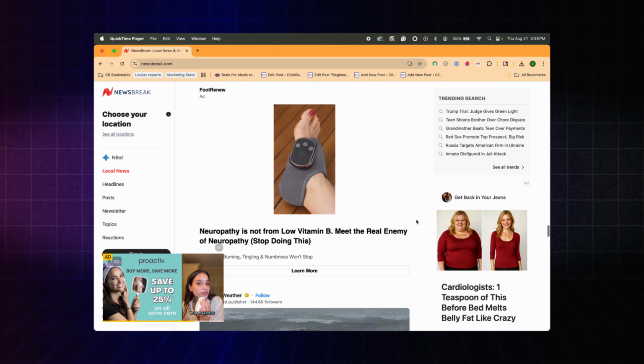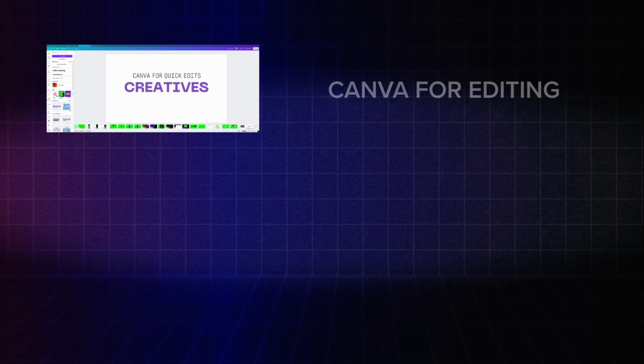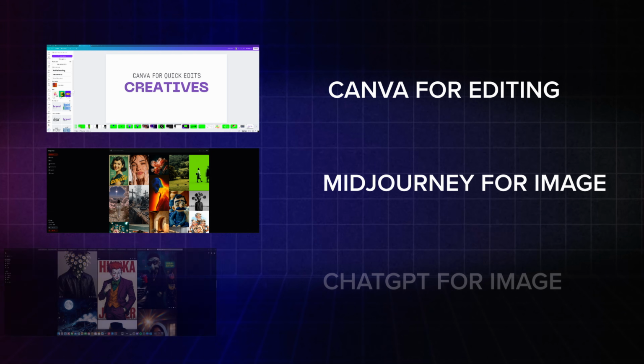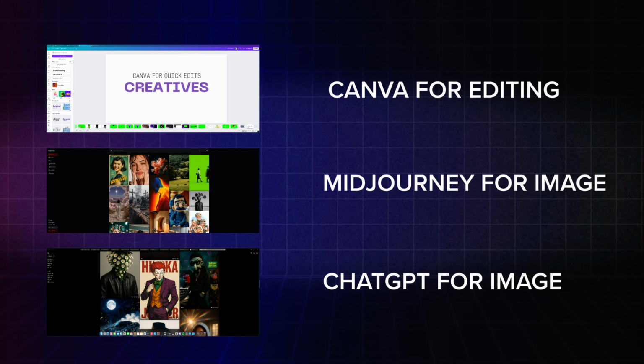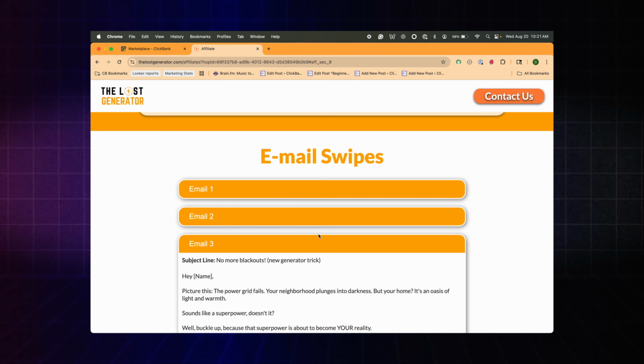So to produce your creatives, you can try Unsplash or Pexels for free images to source for them. You can use Canva for quick edits, and you can even use AI tools like Midjourney or ChatGPT to generate visuals for you. For the loss generator, I would go to their affiliate tools page for some inspiration. I can see their email swipes and then brainstorm on my own or ask an AI tool like ChatGPT to recommend some angles and matching images to go with them.